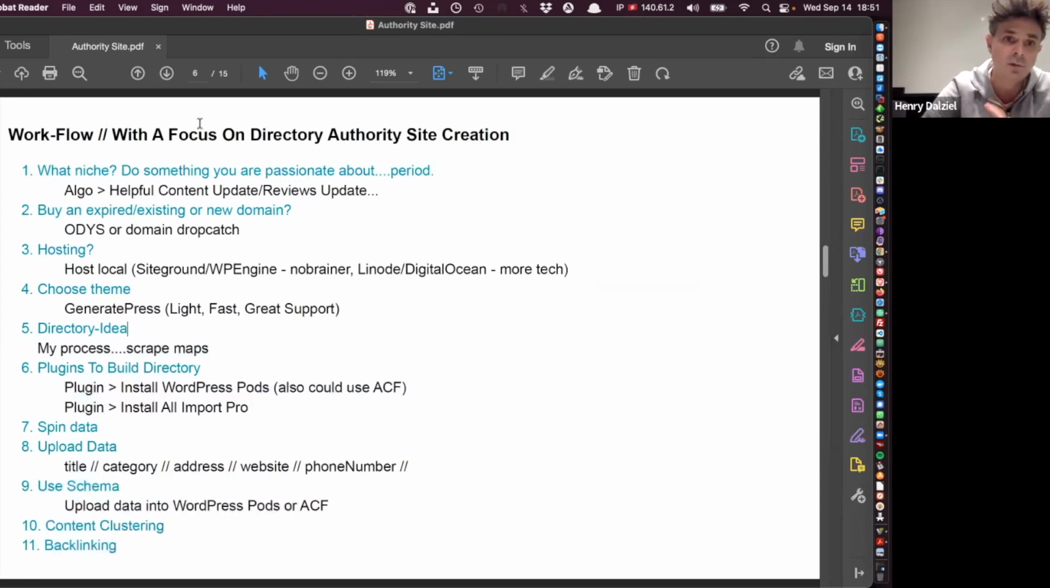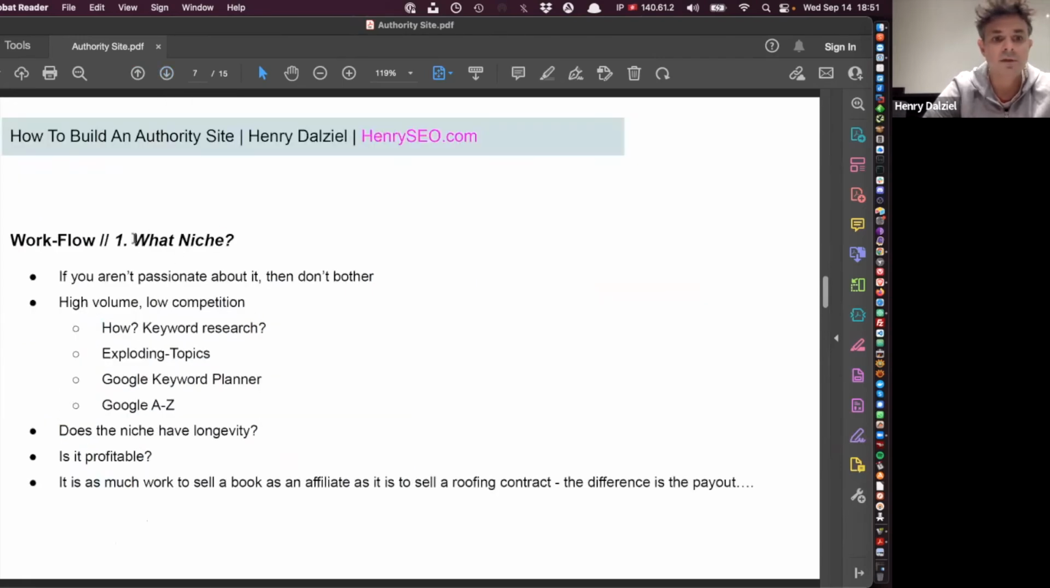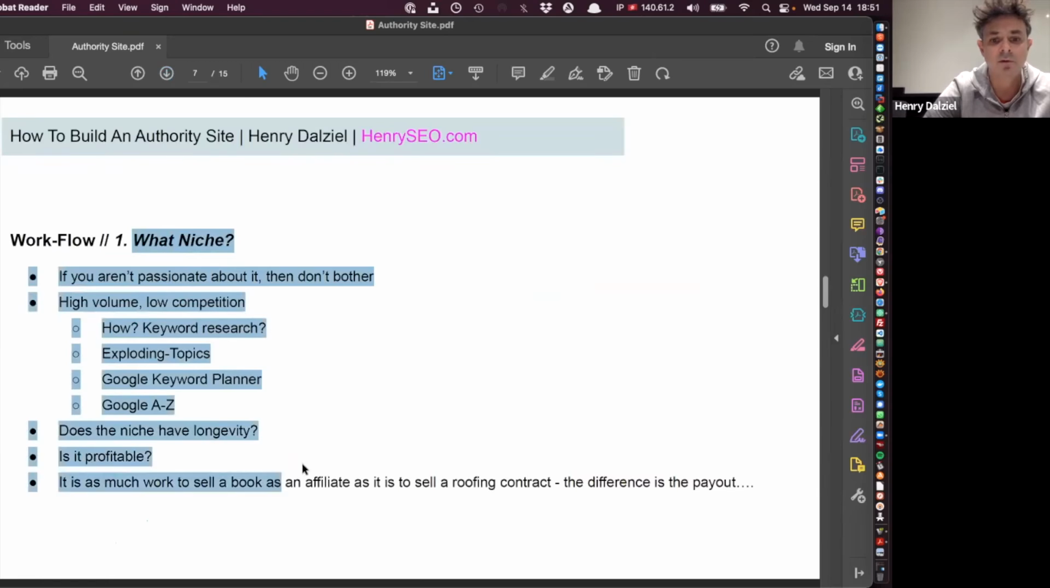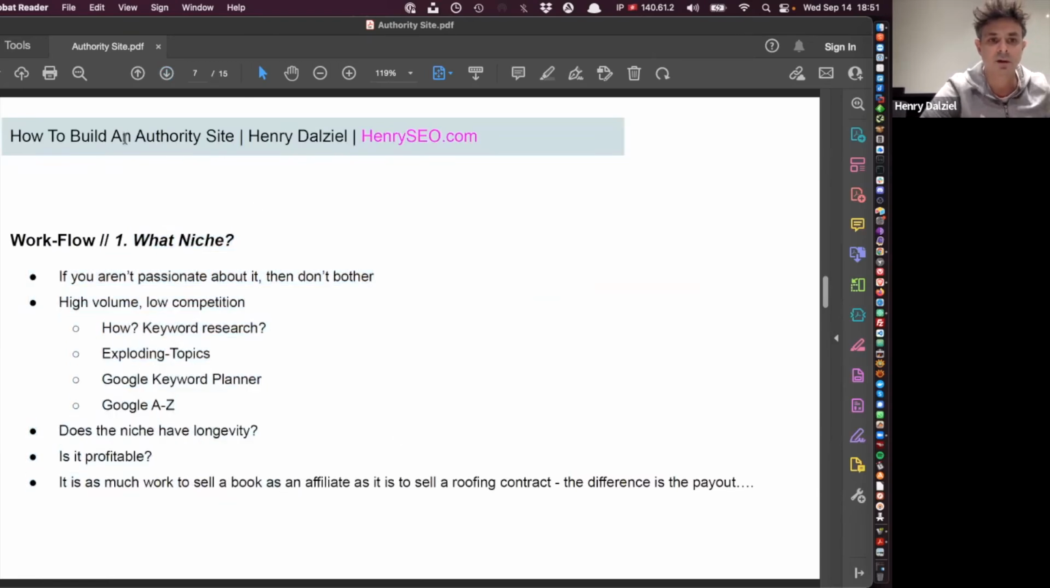Okay, so there's quite a lot to get through. So let me just dive straight in. Okay, so this is probably the #1 piece of important information to give when it comes to building an authority site, which is this: what niche? Okay, where should you go after? What should you target? Well, if there's one thing you should take away from everything I'm saying, it's this: if you're not passionate or interested in the subject, then just don't bother.